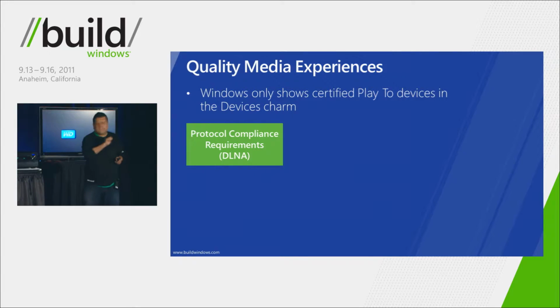So I have two questions for you, and I want you to think about those two questions. Question number one is, if you think as a user, you've seen the Play To demonstration, what is your expectation about Play To? So tomorrow you take your tablet, you try to do Play To with a device that you just acquired. What is your expectation as a user?